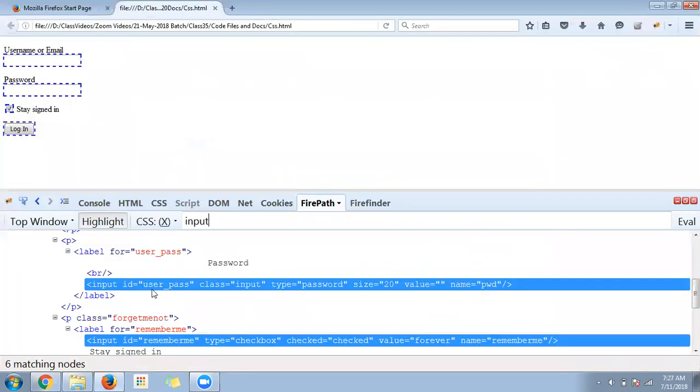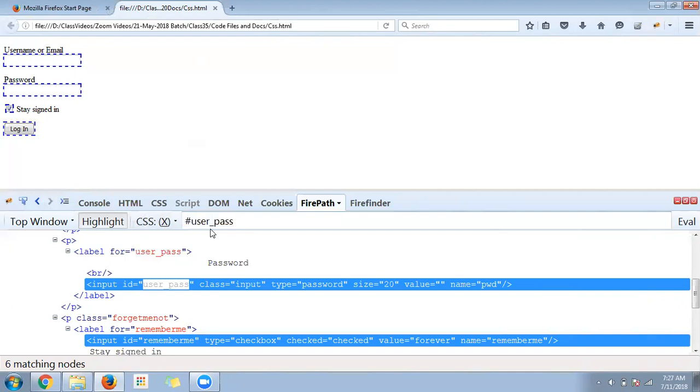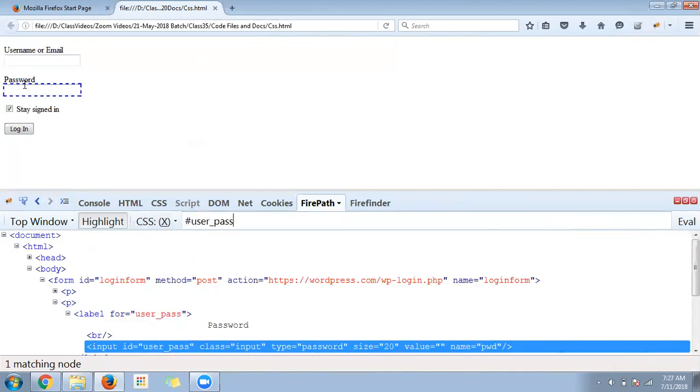See, here we have an ID. So ID will always be represented with the help of the # symbol. How to use it, we'll see. I'll just give # and then user pass, then click on enter, user underscore pass. See, perfectly it matches this information.